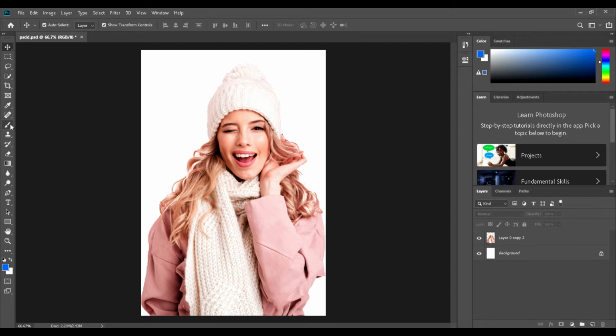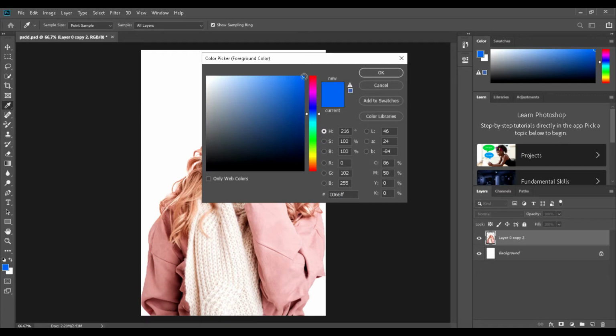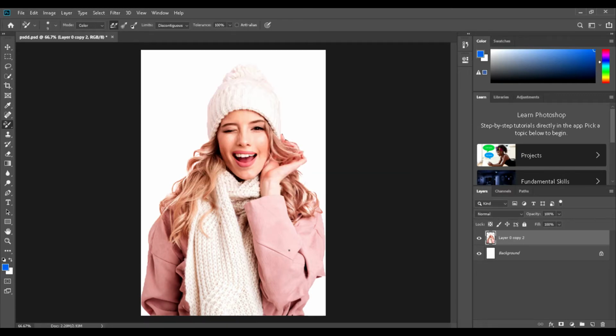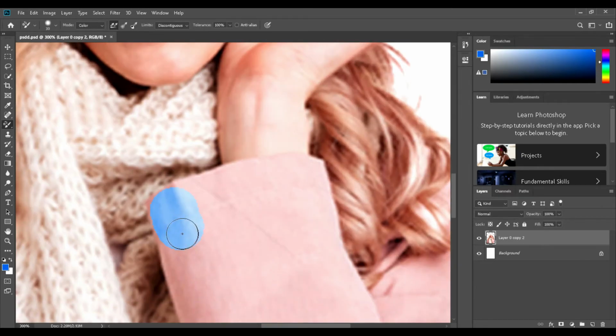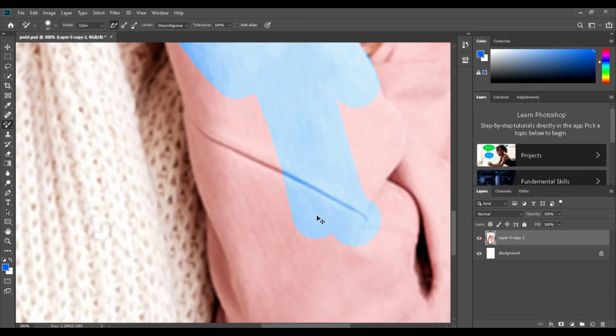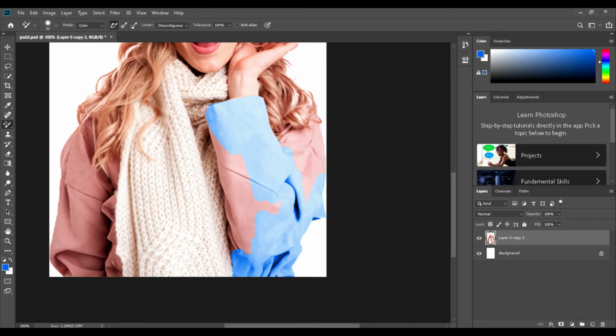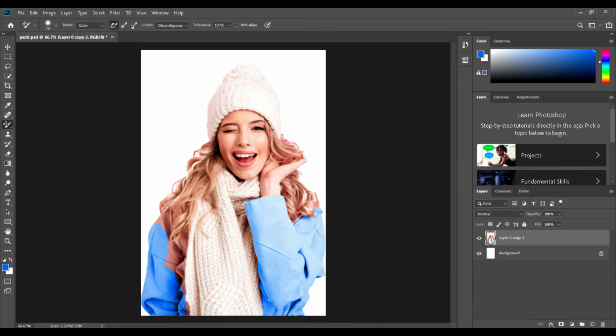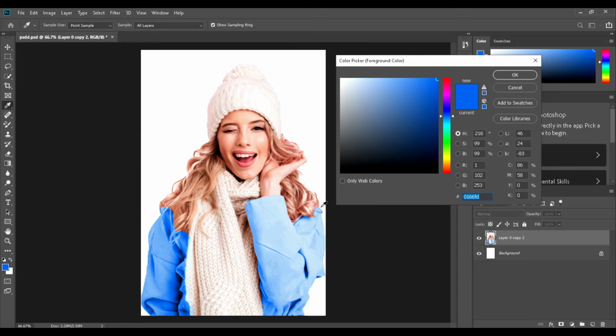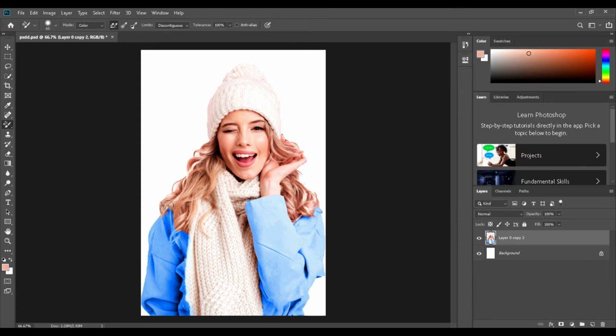The color replacement tool is nested under the brush tool. Now select the color replacement tool and choose a color that you want to change with. As you can see how the color is changing. The color replacement tool allows you to easily change the color of an object in a photo without a lot of trouble or hassle. However, it's not a professional tool, but it works well for a beginner.